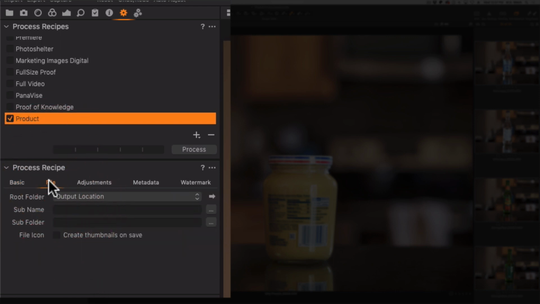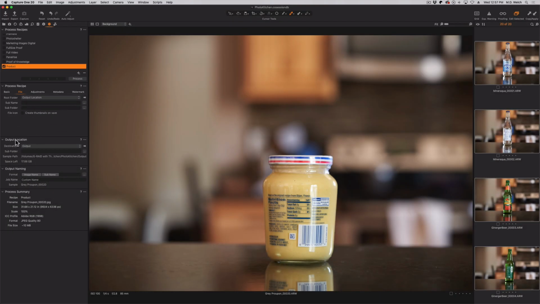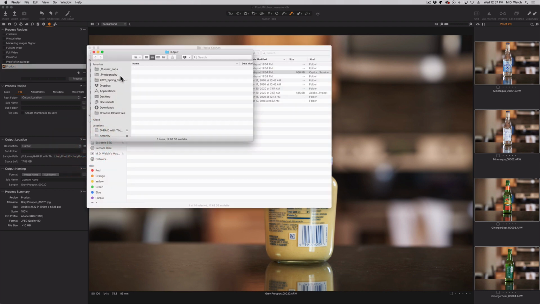Where most of the work, though, is going to be done is the actual file section here. At the very top, it says output location. If your root folder is output location, it will use whatever the output location panel is currently set to, which it is currently set to output. And if you're brand new to Capture One, understand that Capture One will actually always create folders for every new job that you create here.